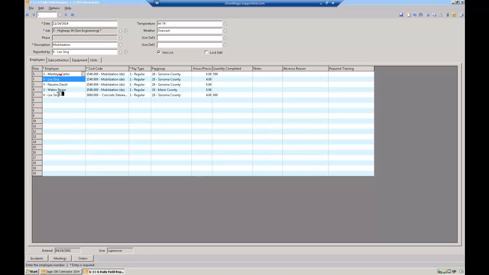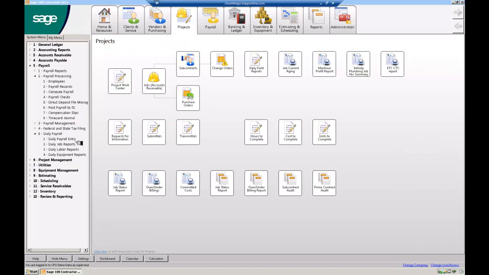I know the job. I know the employee. I know what they were doing. I know what rate of pay I'm supposed to pay them. And I know how long they work. So everything I need for the time card is right here. And I can populate the time card automatically from here.